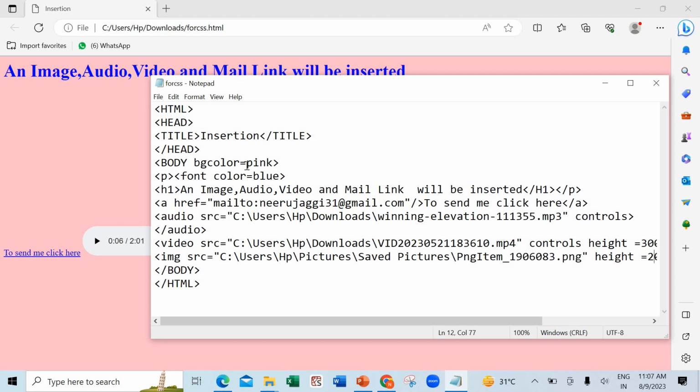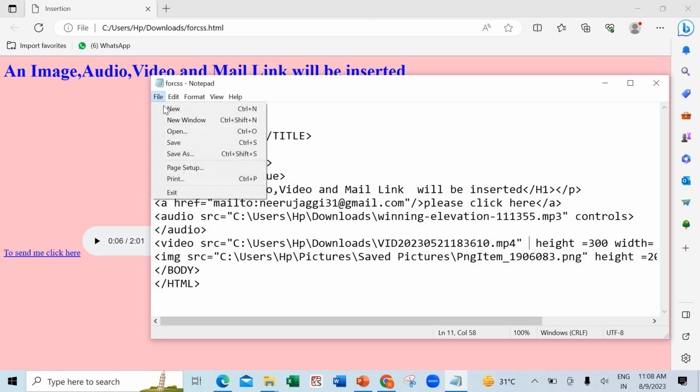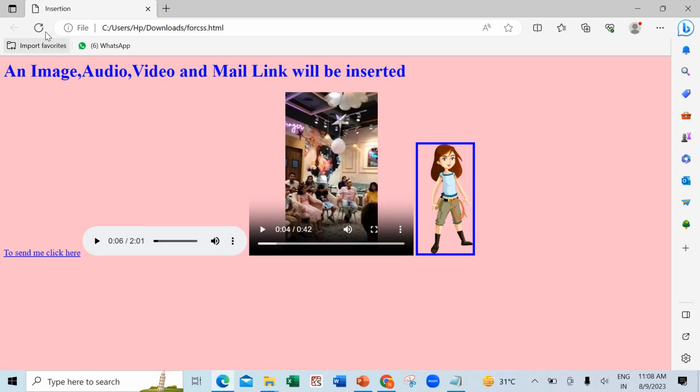Now I'm going to make some changes in the coding and then show you how it will be displayed. Suppose I want to make it red, and here also the message, please click here. Okay, and then here also, in the video I've removed the controls word. Okay, see what happens. After making the changes, the necessary step is you have to save it with Control S, or otherwise you can go to File and then click on Save. Okay, now I'm going to refresh this page.